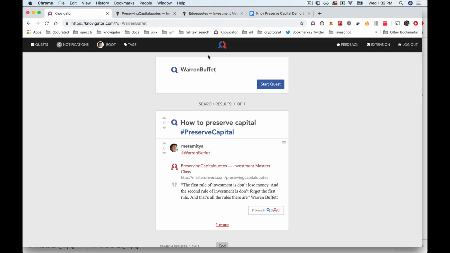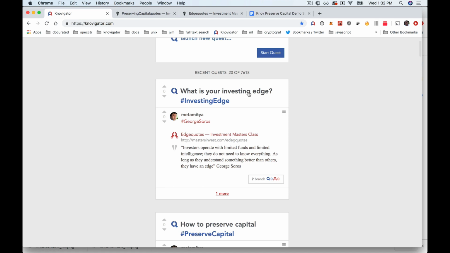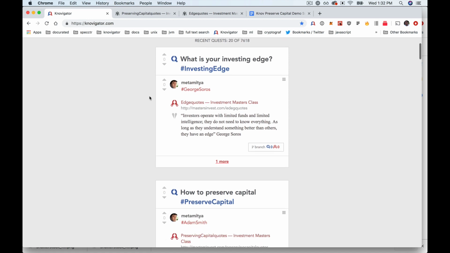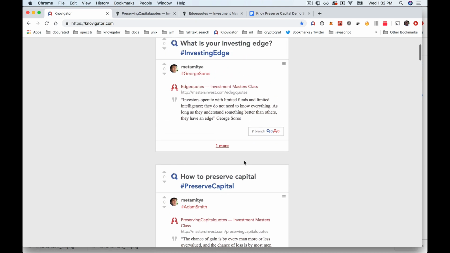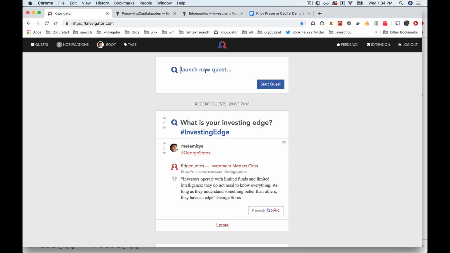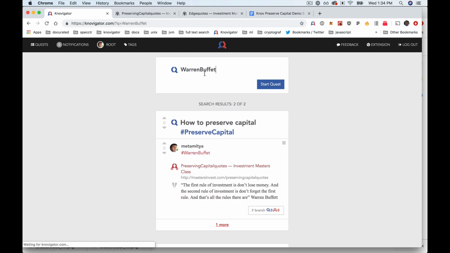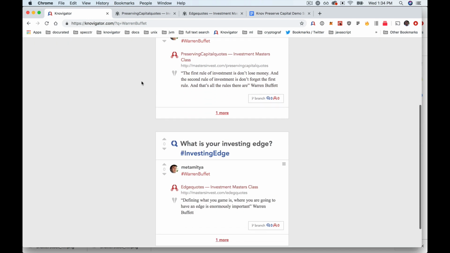Now when I go back and reload the page, once again I'm presented with my most recent quests. What is your investing edge? Here's how to preserve capital, my previous quest. What I can do is, when I search for Warren Buffett, I'm presented with just the Warren Buffett quotes in each of those quests, so it pulls out the relevant answer in the quest.